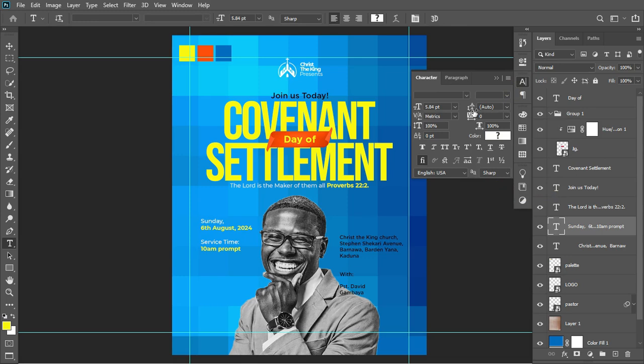That is in terms of that. You can still narrow down the space between the text if you intend to do that by applying the tracking over here. Okay, let me adjust this a little. Okay, that is in terms of that.